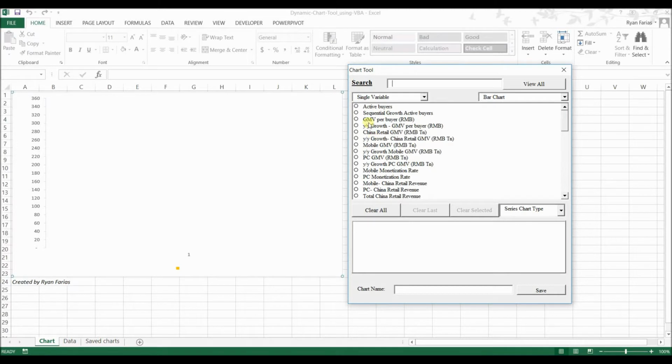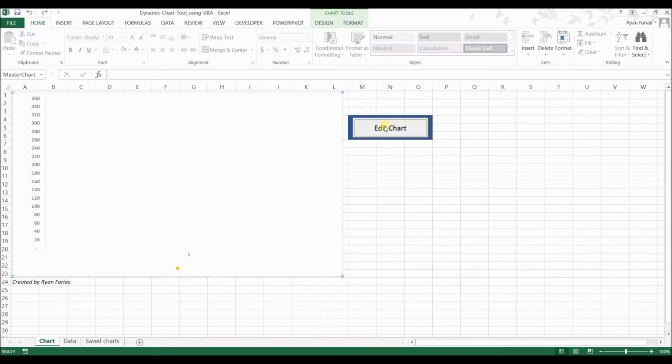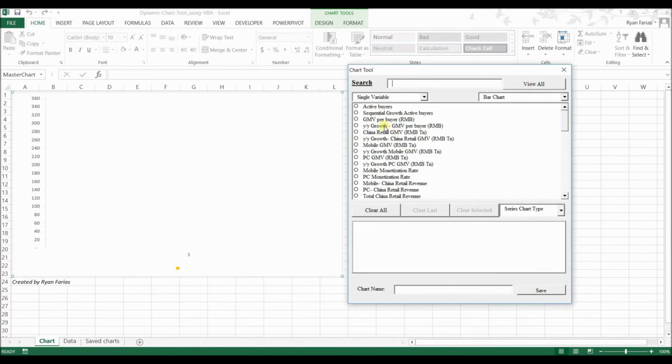Once you enable editing, the first thing that pops up is going to be this tool. It opens up each time you open the Excel sheet as well by default. You can always close it out, and there's an edit chart button right underneath it, and you can click that and it'll open back up.